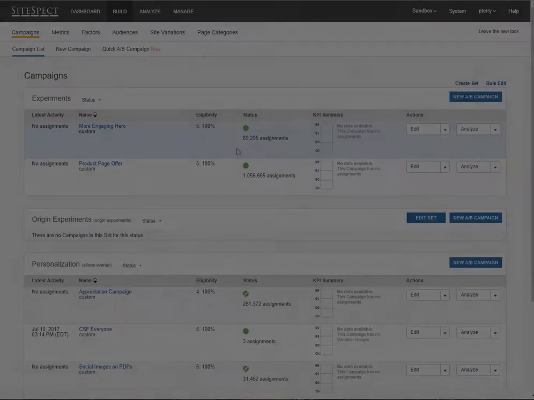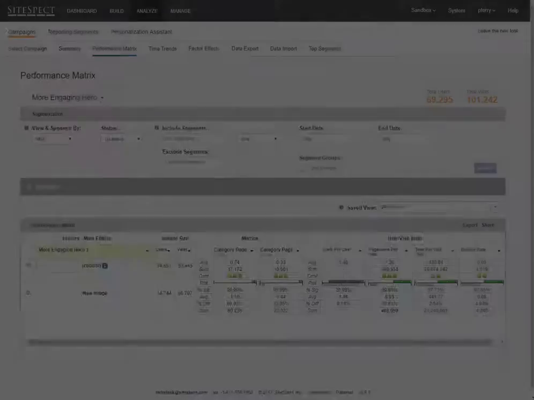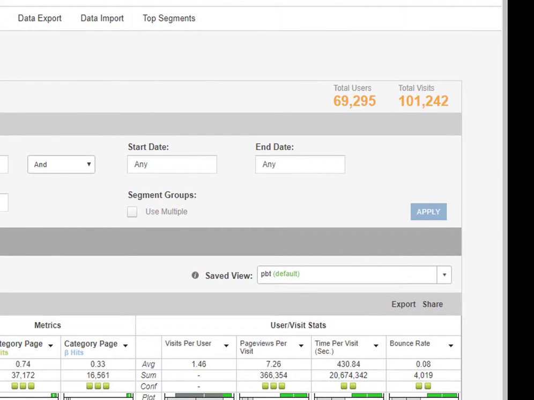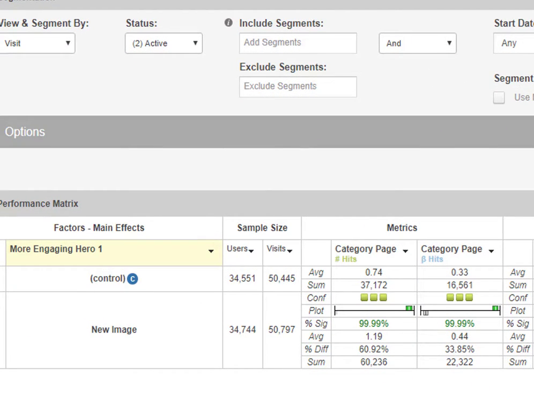Okay, so it's been a little over 2 weeks, and we've had almost 70,000 users in our test. Let's take a look at the performance matrix to see the results. We see here in orange at the top that we've had almost 70,000 users visit over 100,000 times. Each user included in the report has visited our homepage where our hero image lives. In the grid, stats are broken out by control and variation.